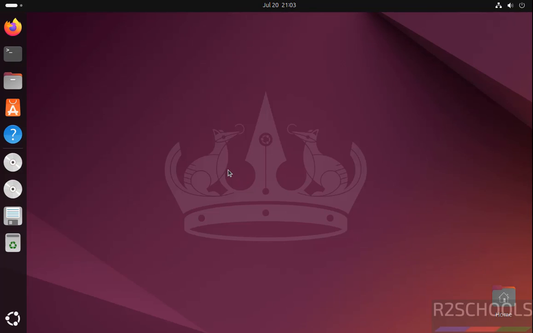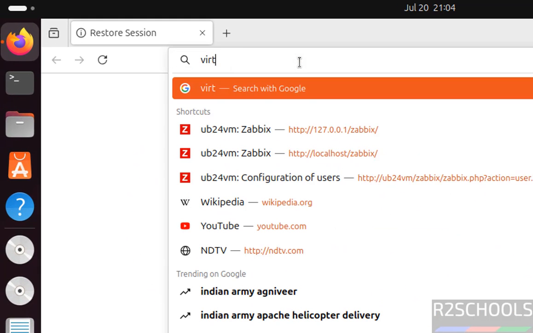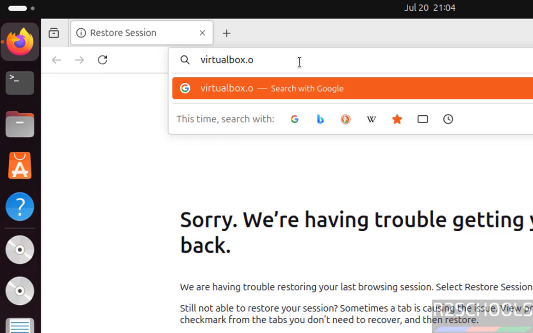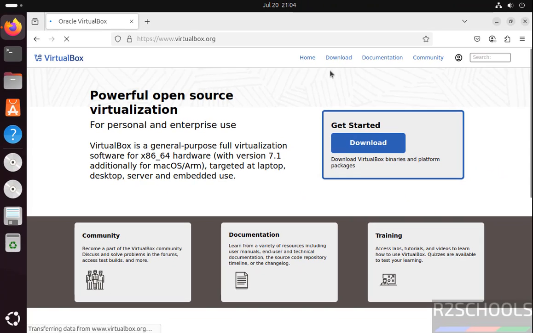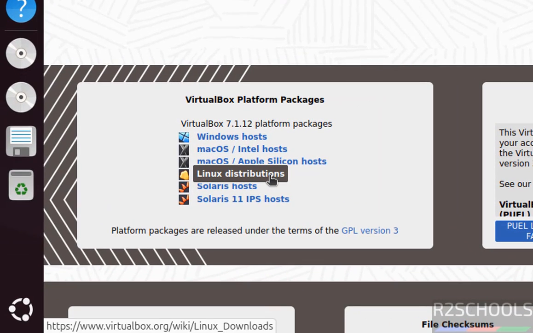Hello guys, in this video we will see how to install VirtualBox 7.1.12 on Ubuntu 24.04. First, open any web browser, then go to the VirtualBox official website, that is virtualbox.org. Hit enter, then click on download, then select Linux distributions.